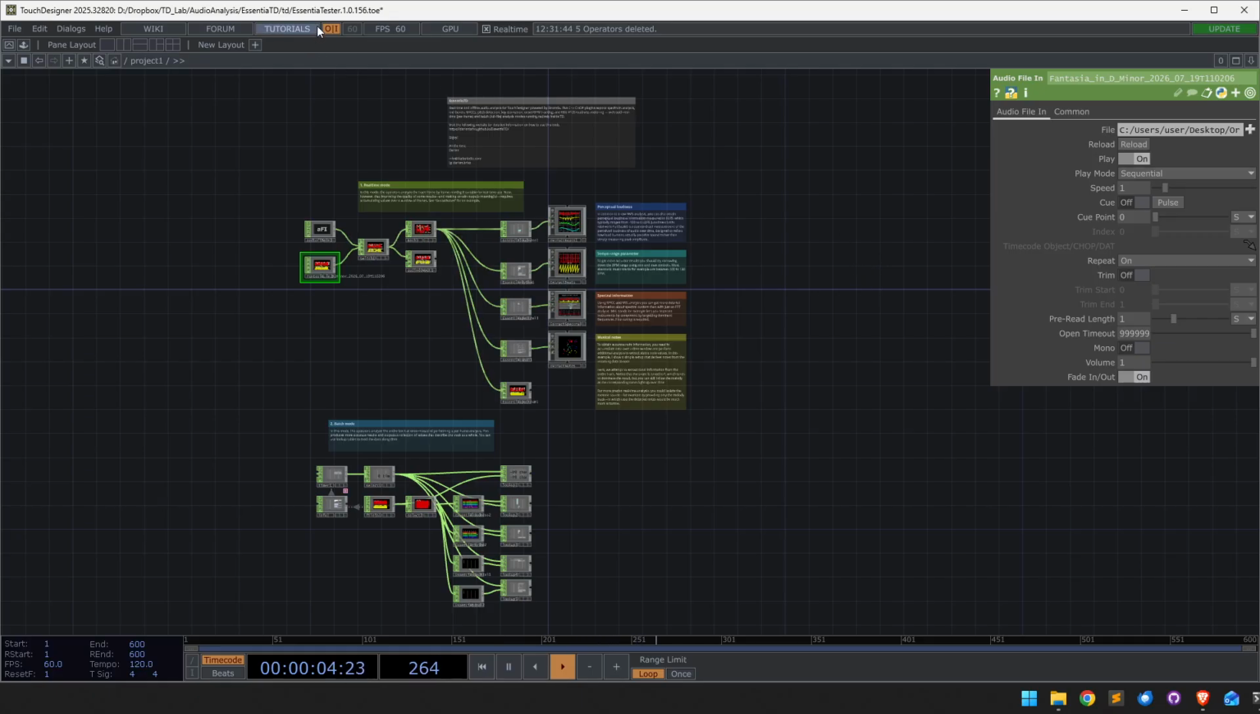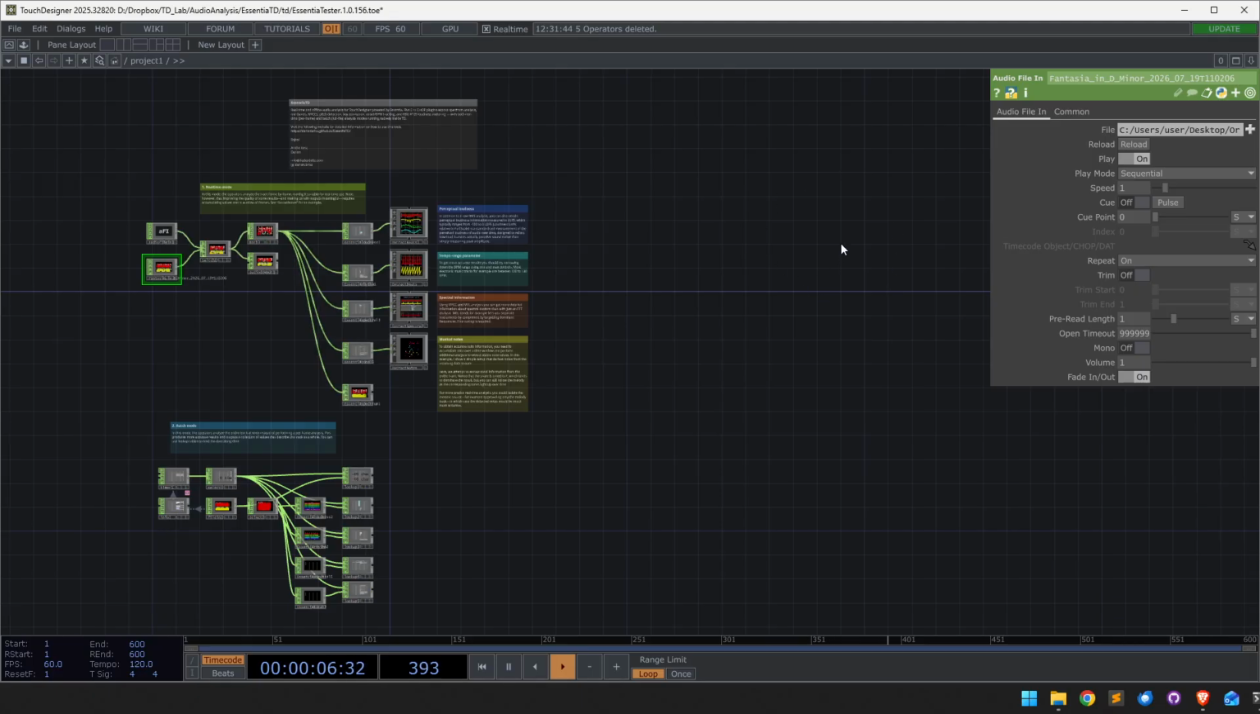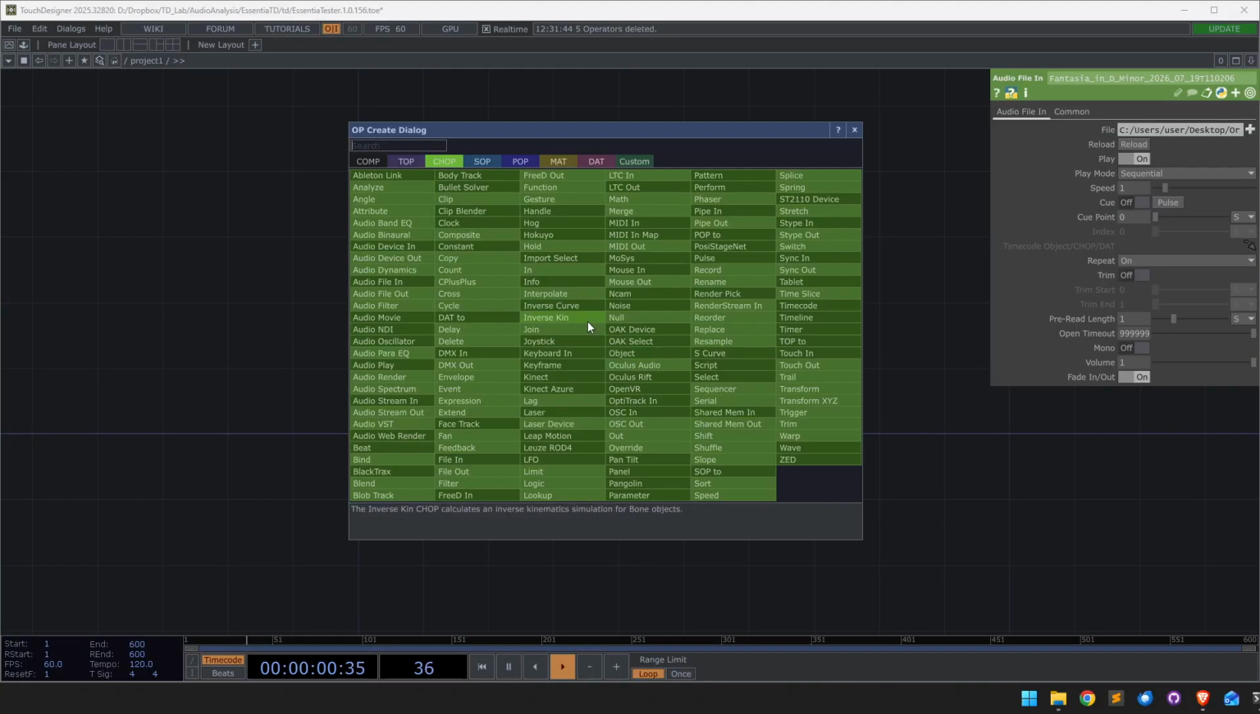This is the Essentia tester patch, and this is available for free on my Patreon. You can go ahead, subscribe for free, and download this if you want. If you don't want to do that, I will briefly show you how to connect things before explaining this part. So let's go ahead here.